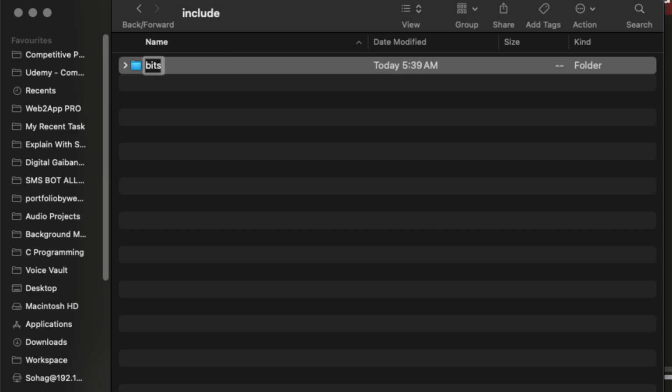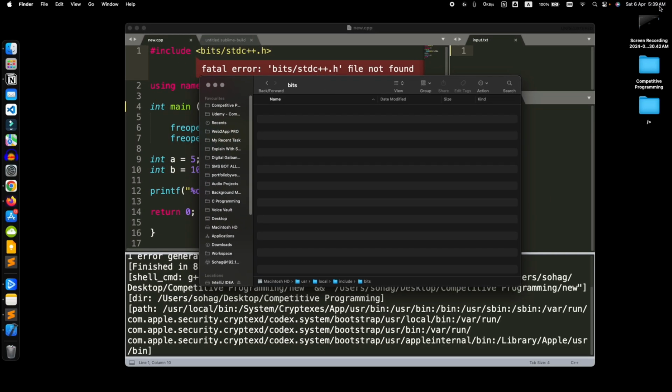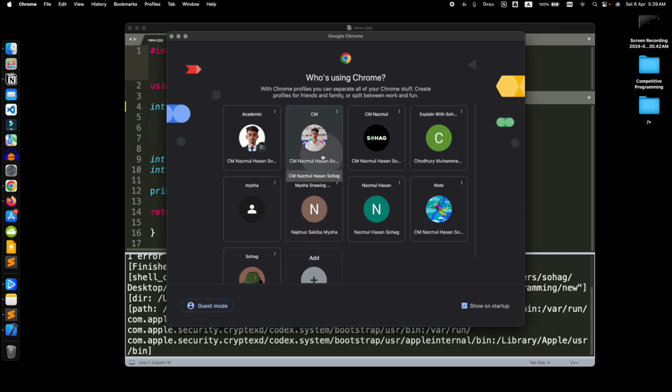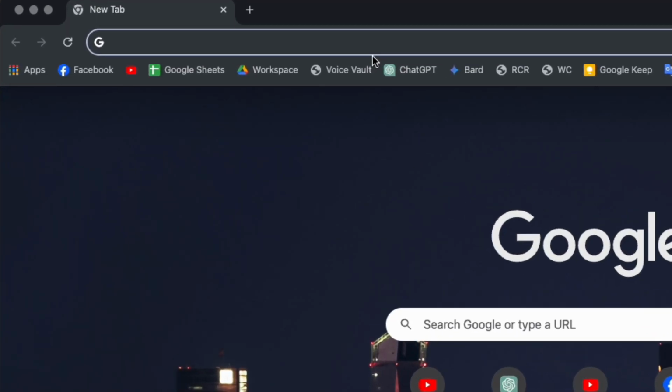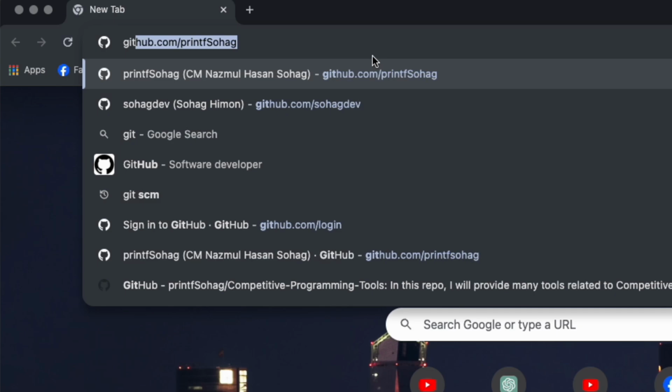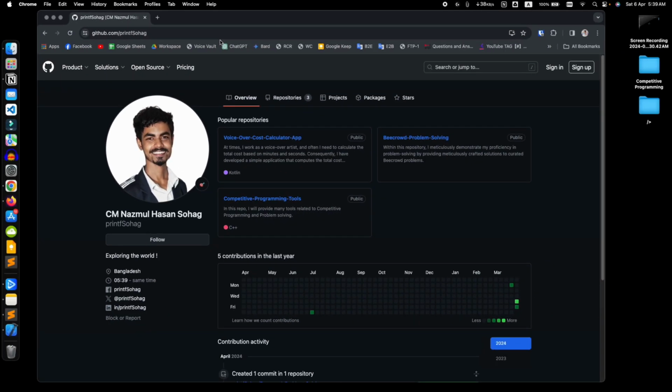Now we need to open this folder again, and create another folder here called bits. Then we need to open it, and open our browser to download a file. So we need to open our Chrome browser, and then search in the search bar for github.com/printfshohack. This is my profile, and here I have uploaded that file.